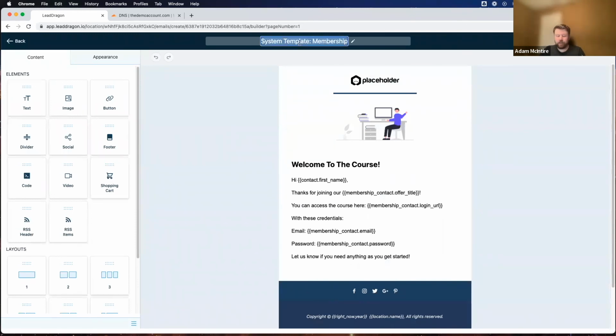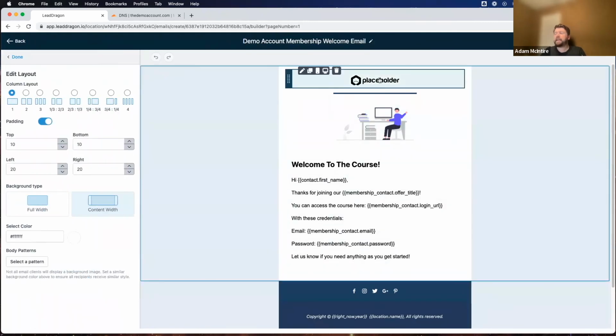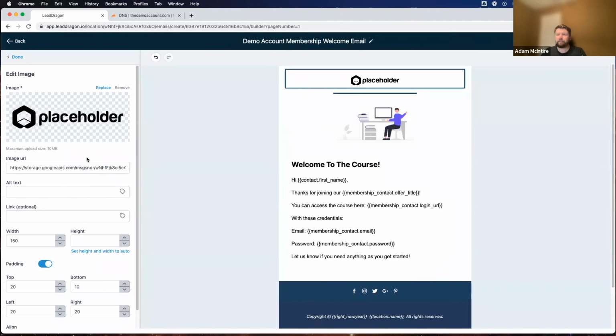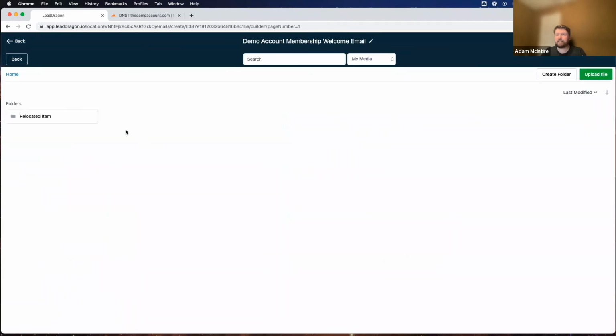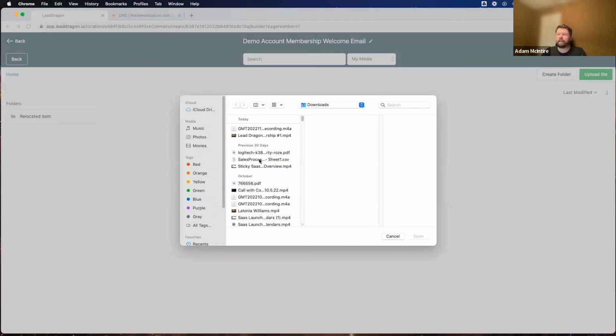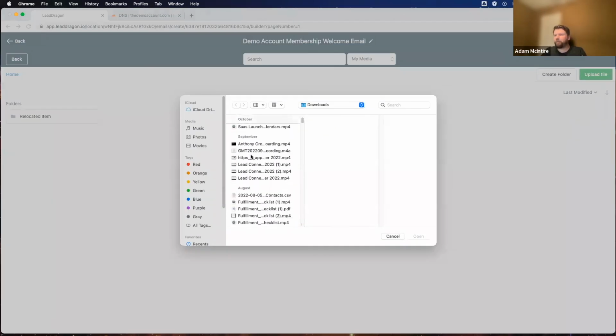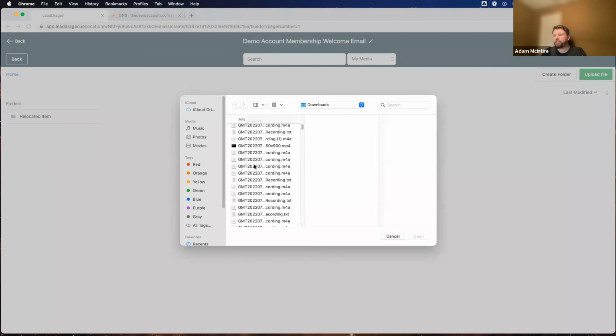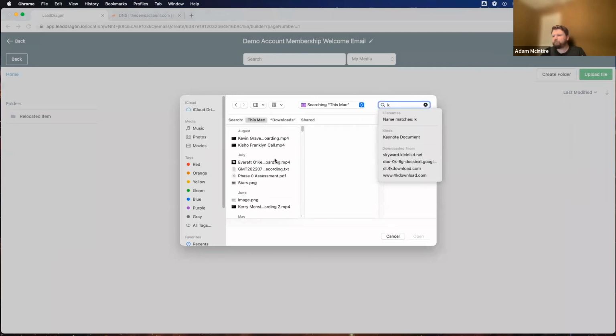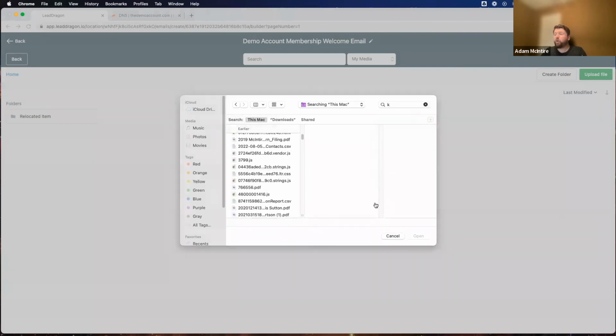All right. So I can call it my demo account membership welcome email. And then I can come through and I can edit all this. So if I want to put my logo in here instead of this one, I can just click replace. And I can upload that one logo I've been using this whole time, which starts with a K. Can't remember exactly what it was called. Well, I'm not going to worry too much about it, but this is where you can come in, or you can just choose an image.